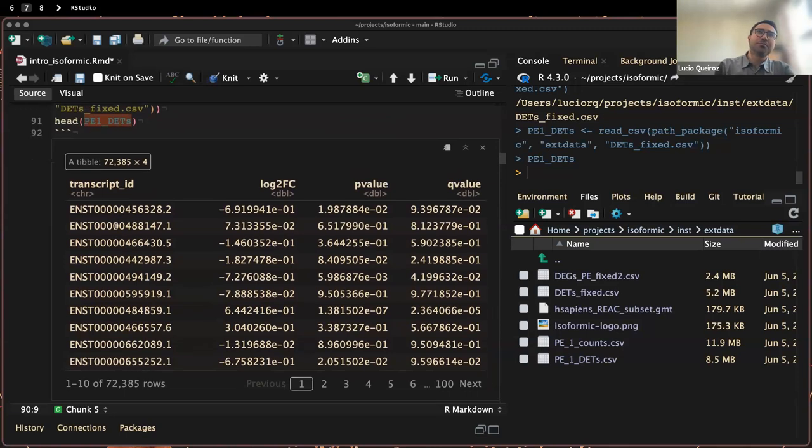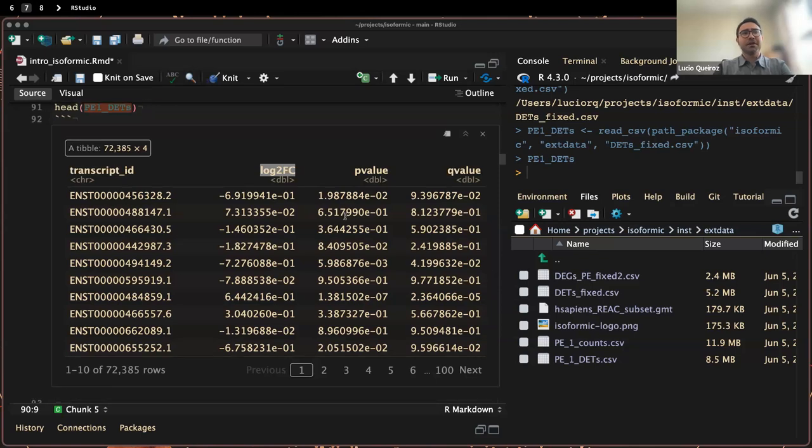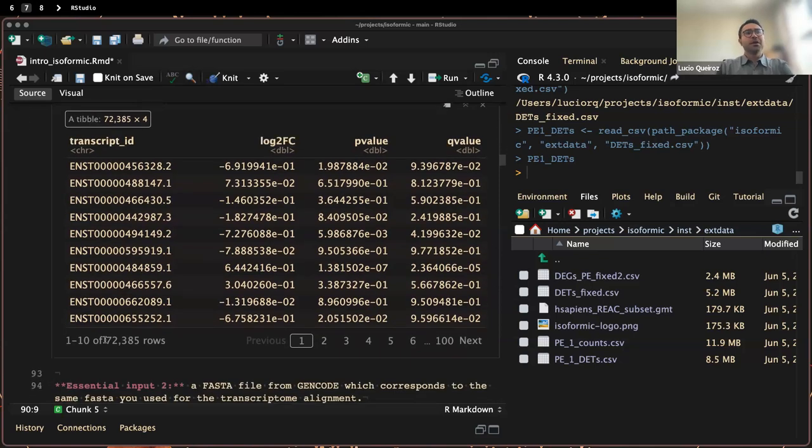Here you probably would just need to change the column names. If you have any differential analysis, you can give that same information just by changing the names of the columns. For example, if you have another annotation, you could try to map the column names to get this format, and then you'll be able to follow. Here, as we can see, we have 72,000 annotations for transcripts.